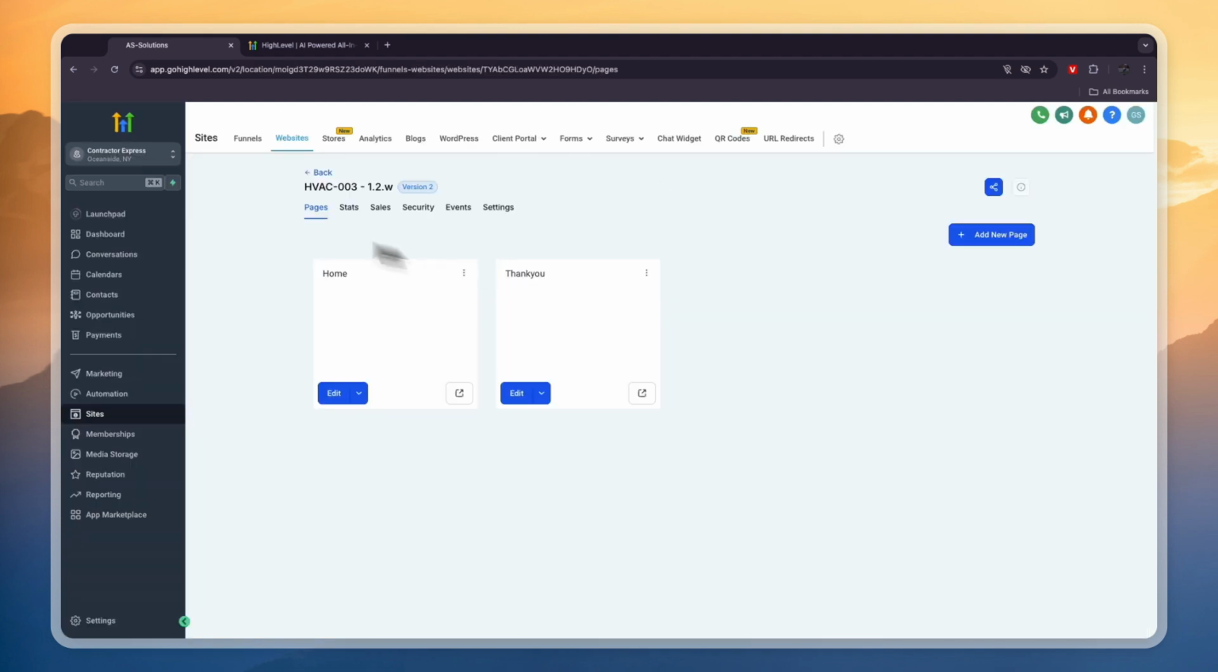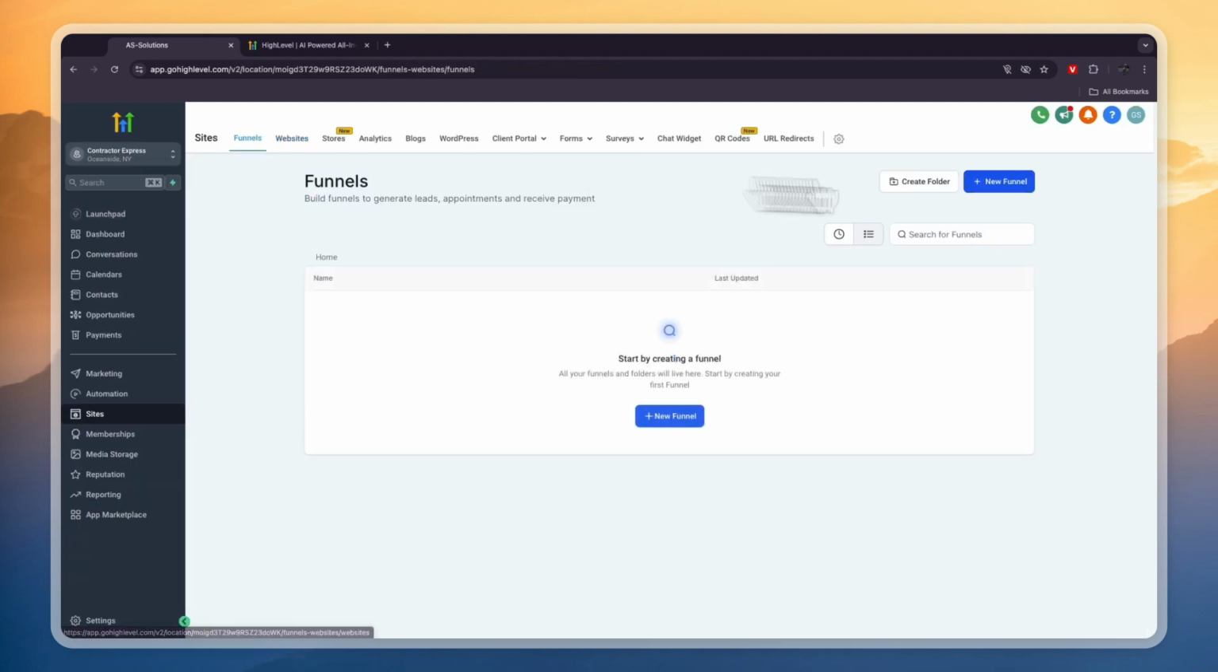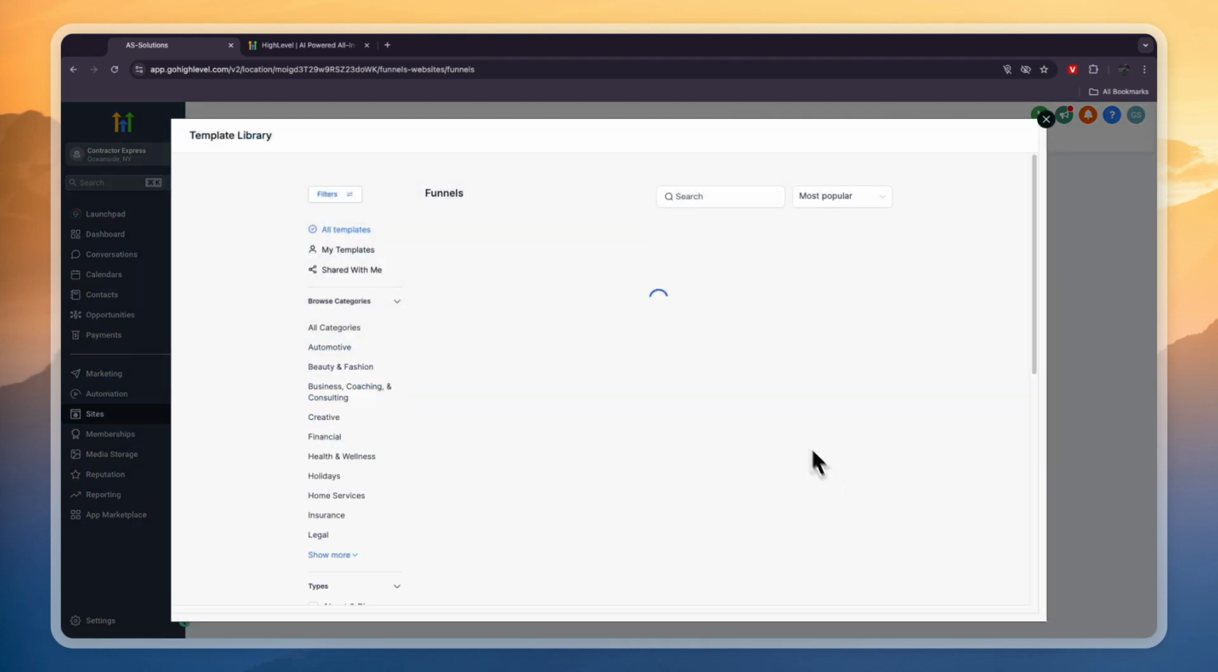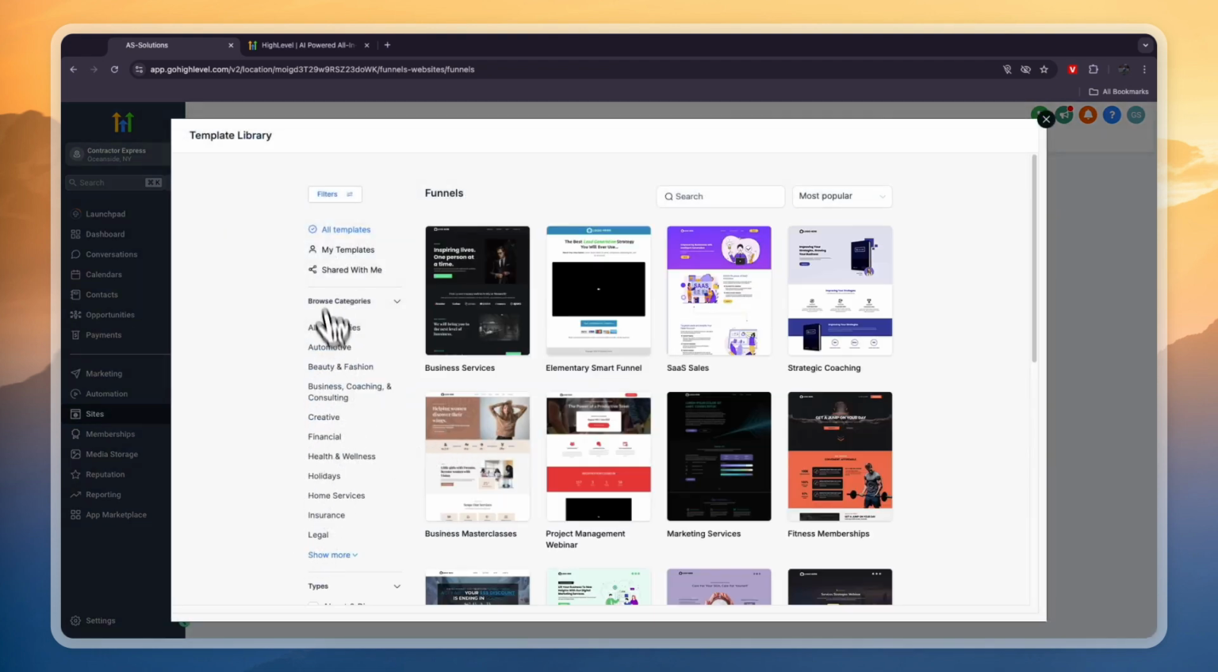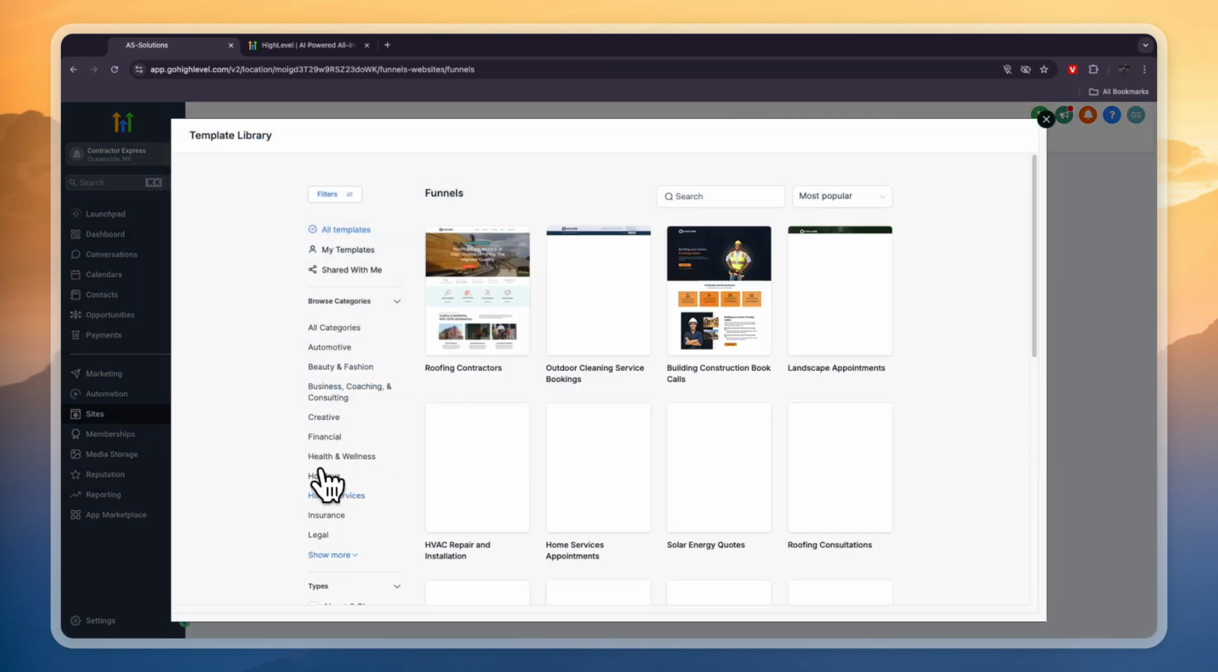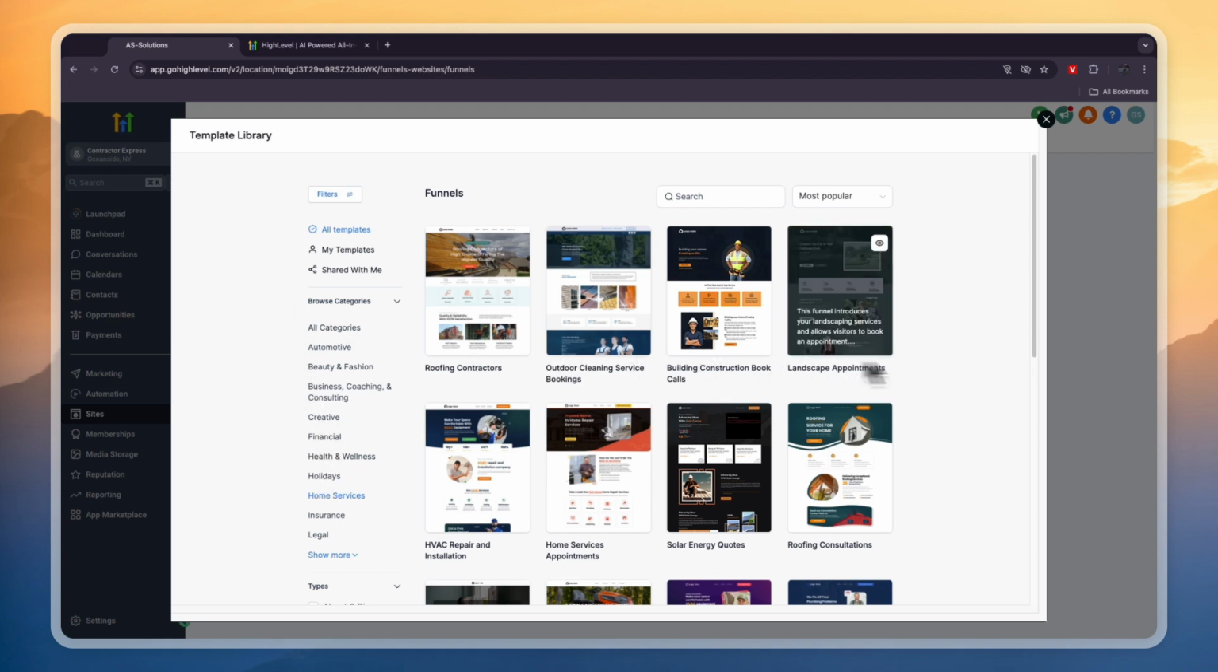Now you can also build funnels using GoHighLevel. So if you click funnels and then click new funnel, you can again pick a template, then choose whichever industry you're in. Again, I'll go home services. And then here you can get a funnel, and then you can collect leads by promoting that funnel.